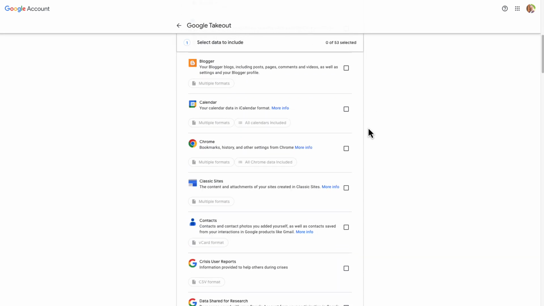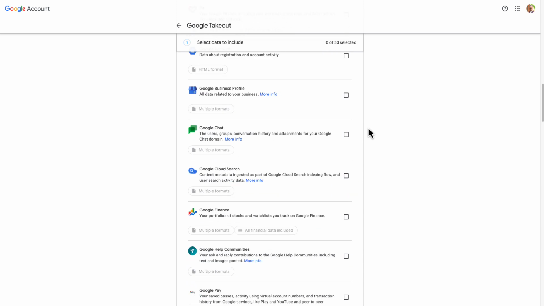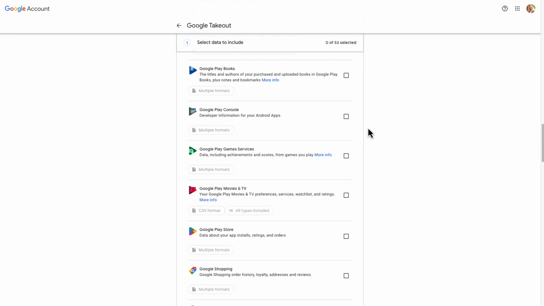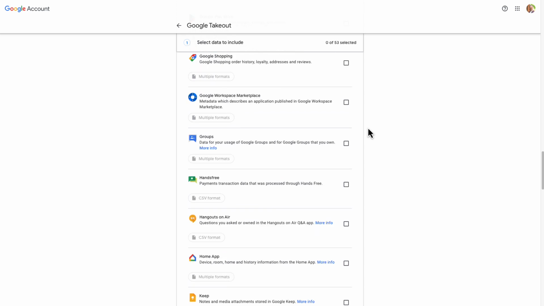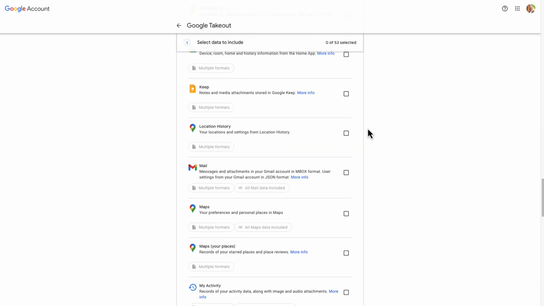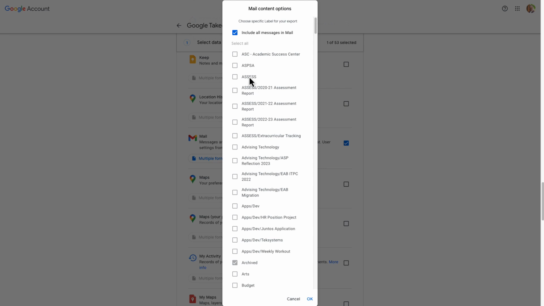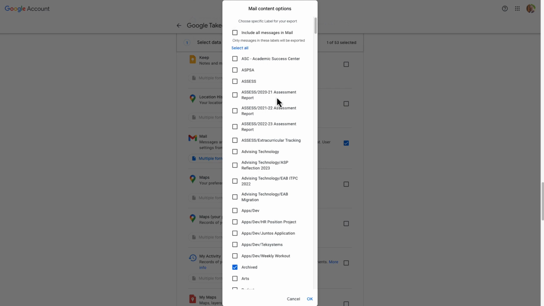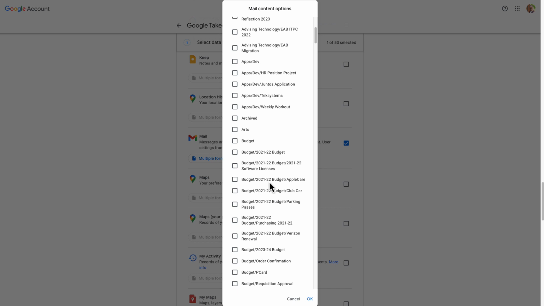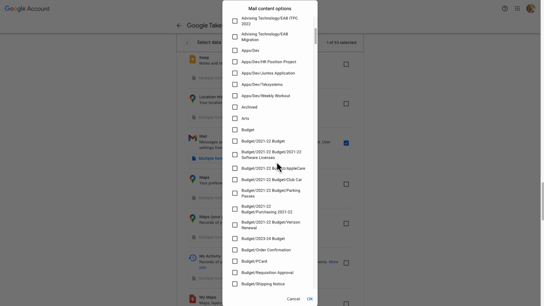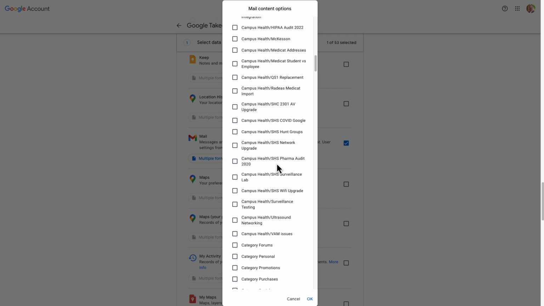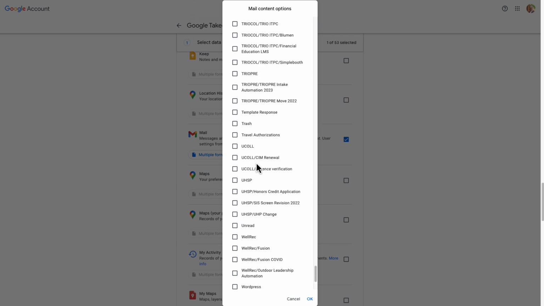I'm gonna scroll down and find Google Mail. And here we are with Google Mail. And I'm going to check this. Right now it says that all mail is going to be included, and I don't want that. I just want to have my before 2021-01-01 label added to this.